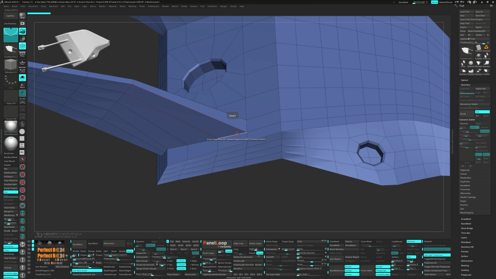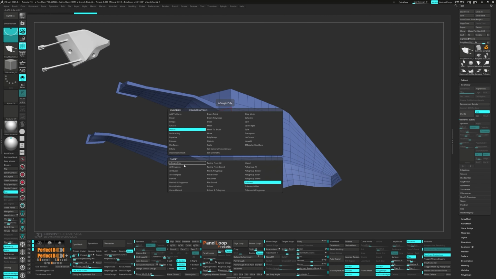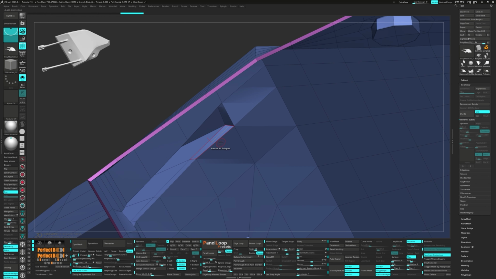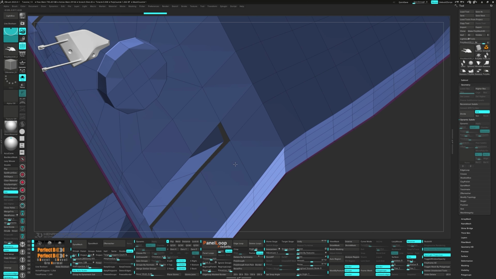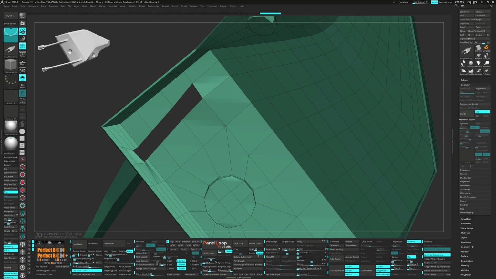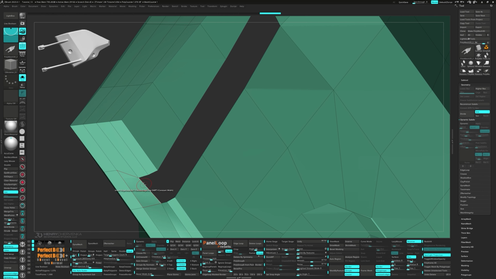Let's add a couple of supporting edge loops using Insert Single Edge Loop. Now select Extrude All Polygons and press Flip to invert the normals. Choose Delete for the polygon action and Poly Loop for the target. Let's go ahead and press Auto Groups and then delete the hidden geometry. For the polygon and point actions, select Do Nothing.